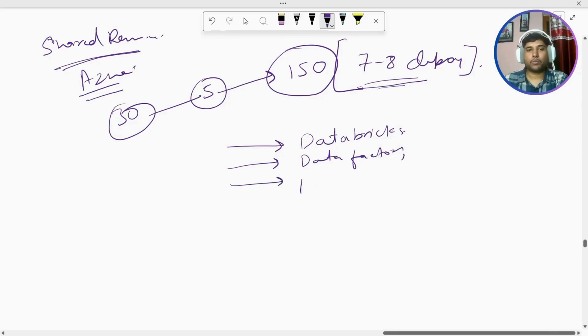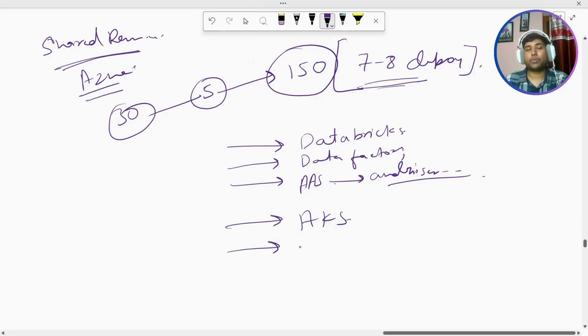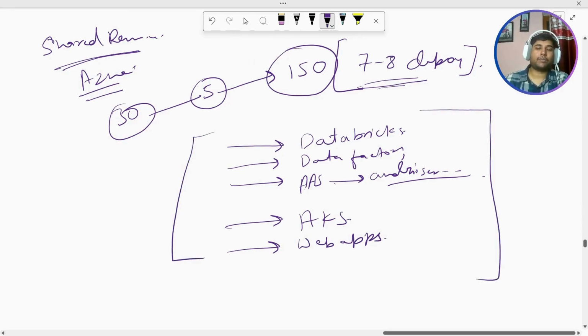Some are going to deploy to Analysis Services. Actually, this is a service in Azure known as Analysis Services. Some are going to be deployed to AKS, Azure Kubernetes Service. Some are very basic applications which are going to be deployed to Web Apps. So on a regular basis, I have to deploy these kinds of things to different resources inside Azure.